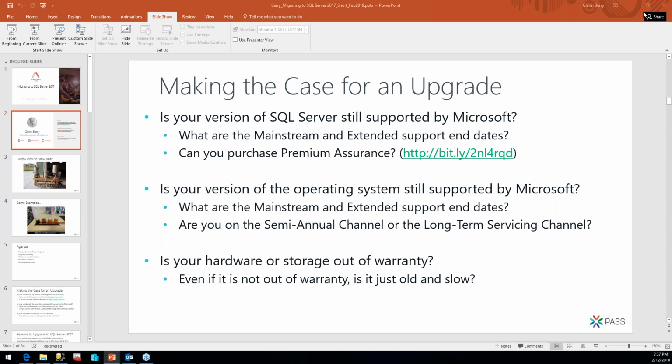And so some of the things you can do is finding out things like, is your version of SQL Server still supported by Microsoft? A lot of versions, including SQL Server 2012, have dropped out of mainstream support, and it may even be out of extended support. And if that's the case, you might be able to get premium assurance, but you might not be able to. Another thing to think about is whether your operating system is out of support or not. And also, is your hardware or storage out of warranty, or is it just really old and slow?